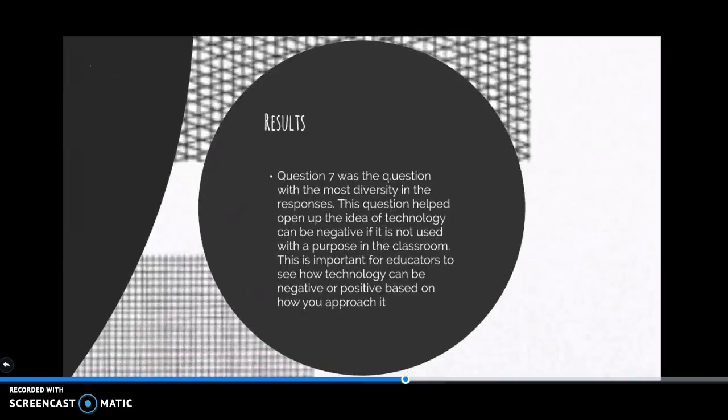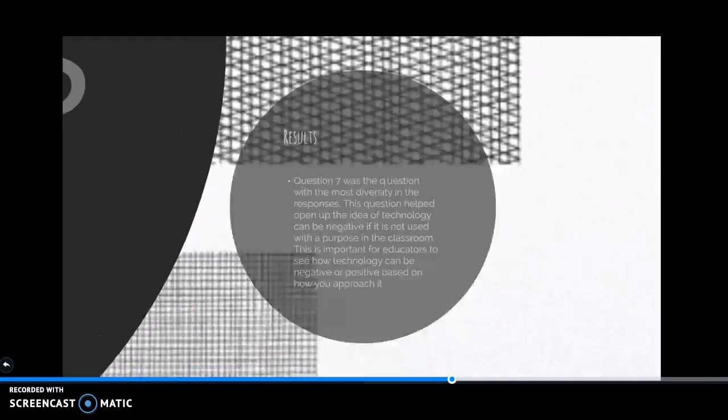What stood out to me was the diversity in question 7, especially in the third part of the question, about how technology can become a crutch to students. This question helped open up the idea of technology being possibly negative if not used properly in the classroom. This is eye-opening and is important for educators to know, to see how technology can be negative or positive based on how you approach it.